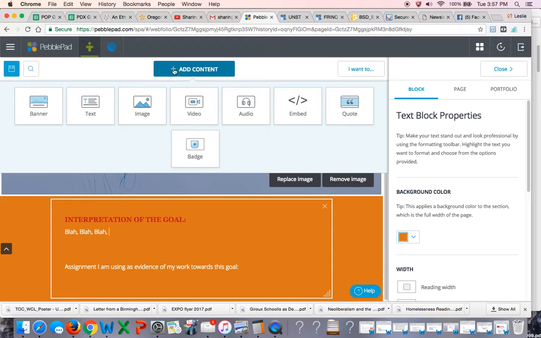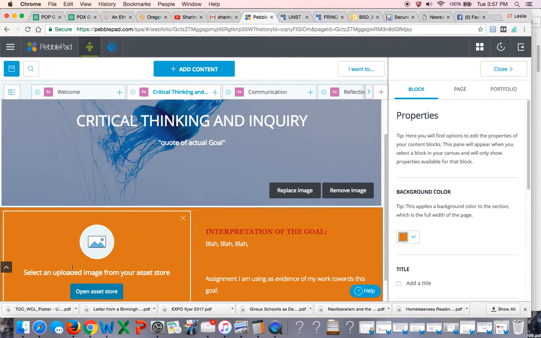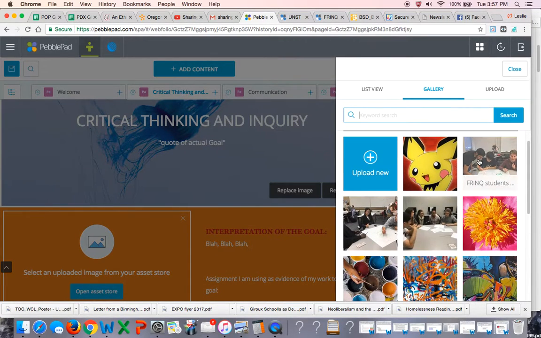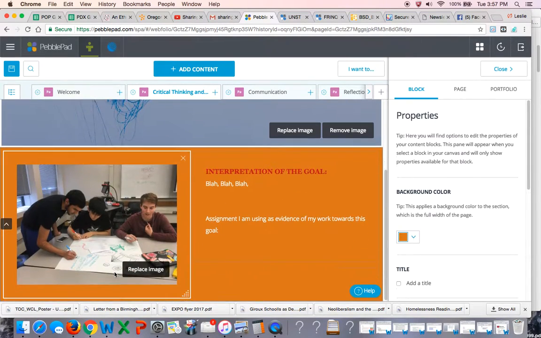Another thing that I can do is I can say, well, I want to put an image next to this. And I can go into my assets store and say, oh, here's a picture of me and other students in mentor session. Let's say that this is me. It's not, it's another student, but I can say, oh, here I am. I'm working on something in mentor session.